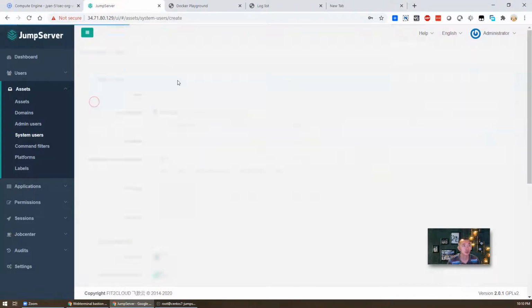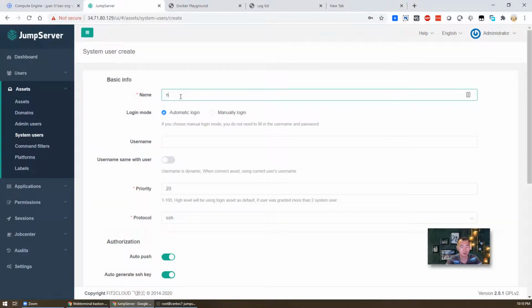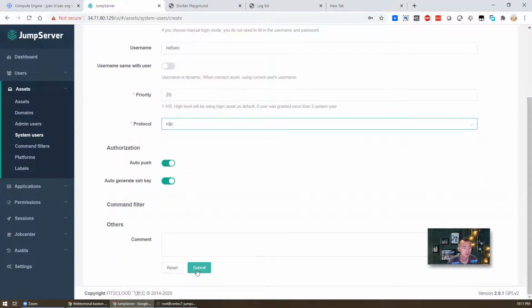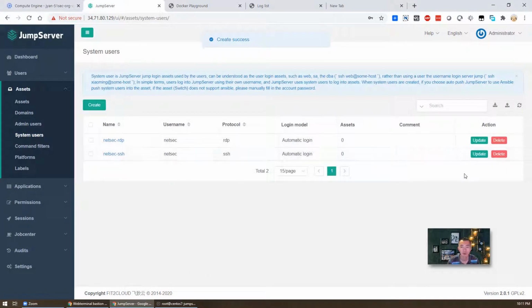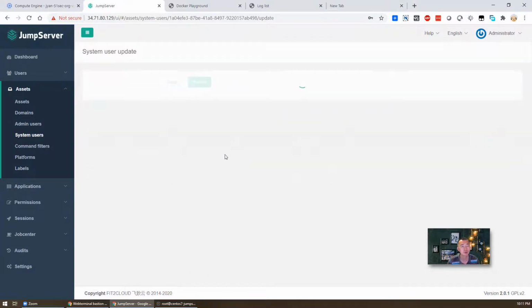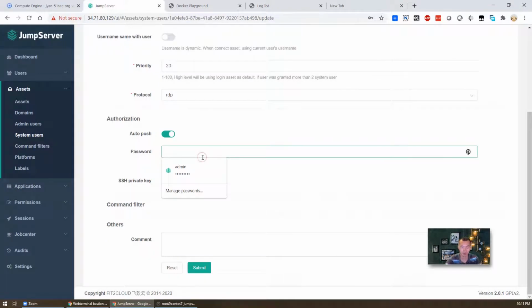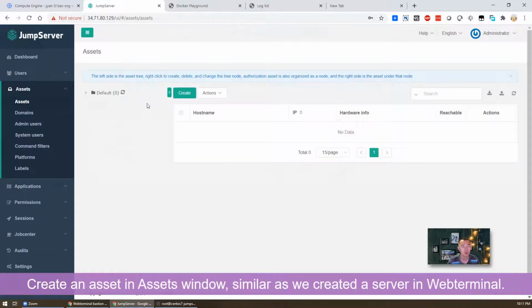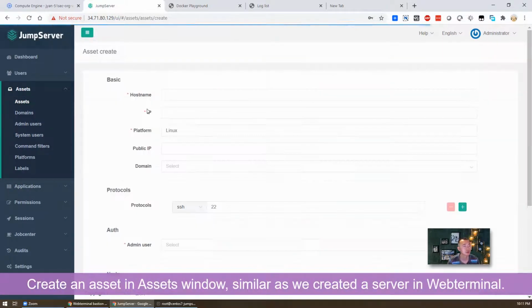And then let me try the second one. It's gonna follow RDP user. Username will be same. The protocol, we're gonna change it to the RDP. Submit. We're gonna make a change for the password. Update the settings. And then we can put in password here.